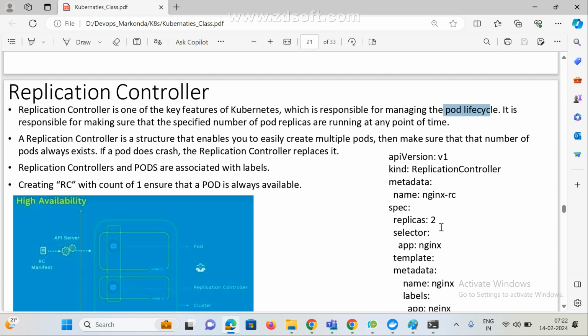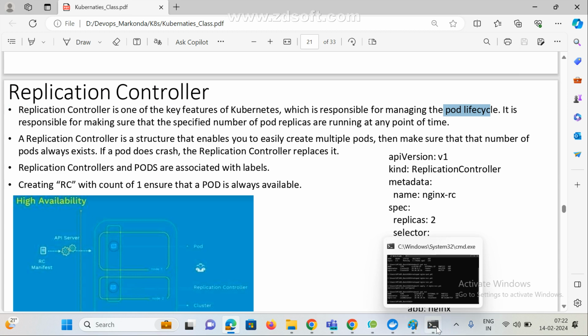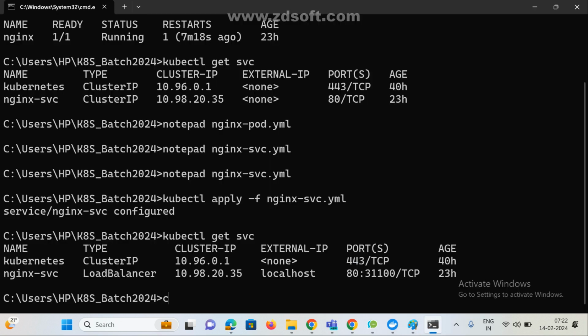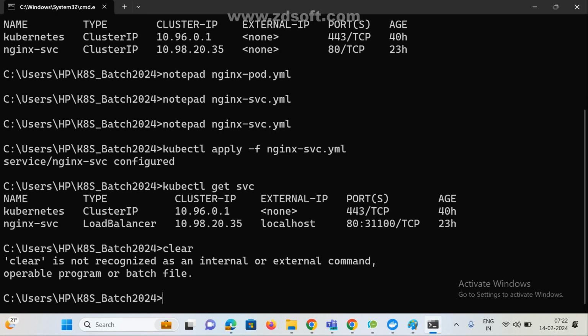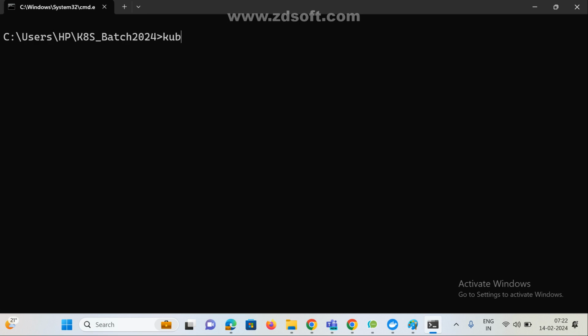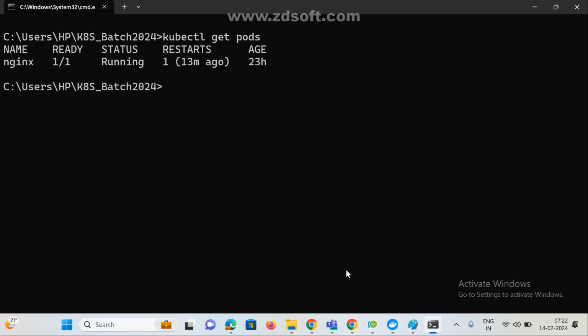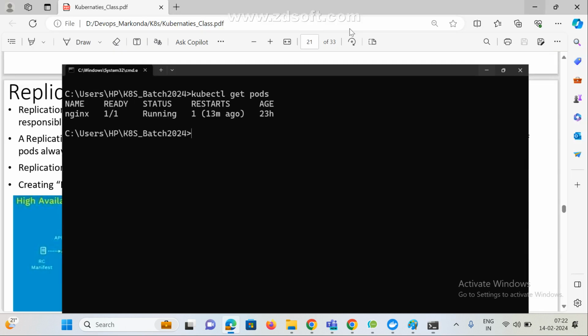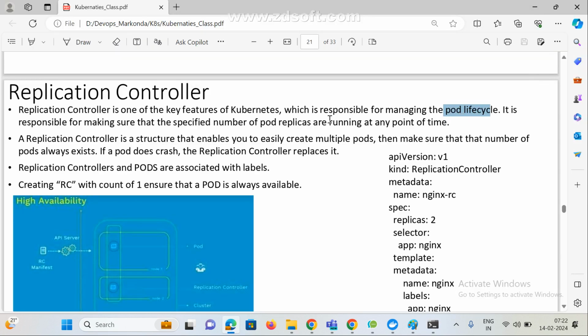If a pod is created, who will create the pod? Now observe here, I have one pod. If you use kubectl get pods, I have one pod. Now I'm going to delete that. So first we'll see the pod life cycle. It is responsible for making sure that a specified number of pod replicas are running at any point of time.